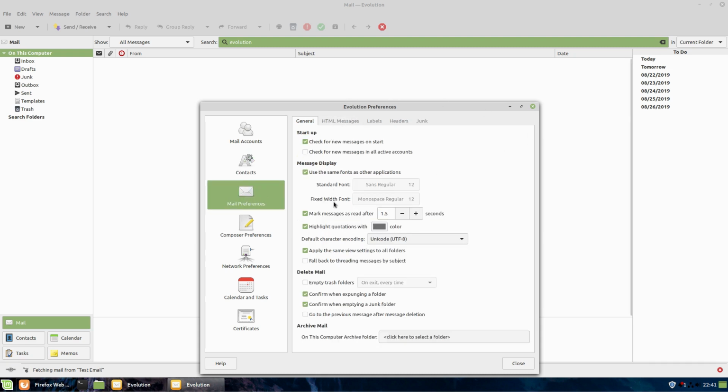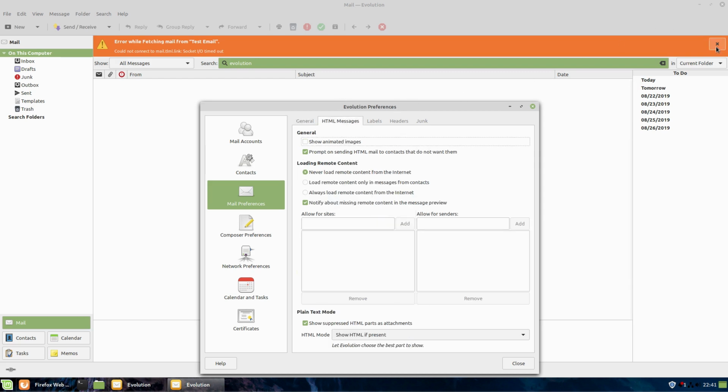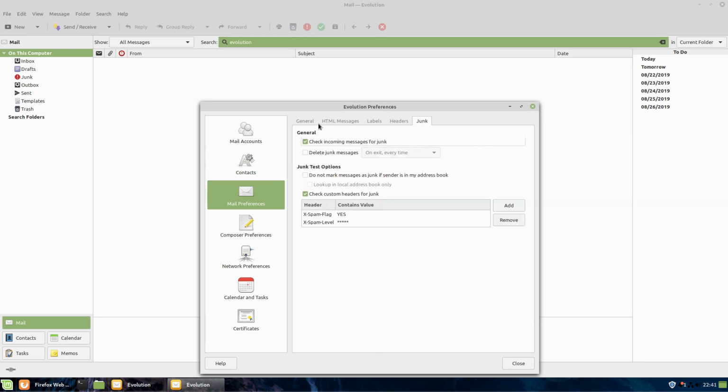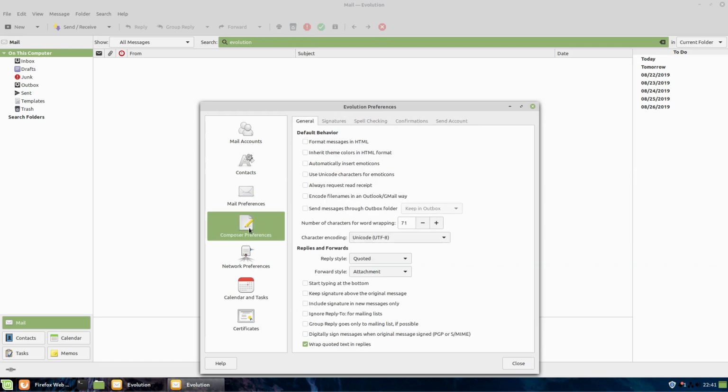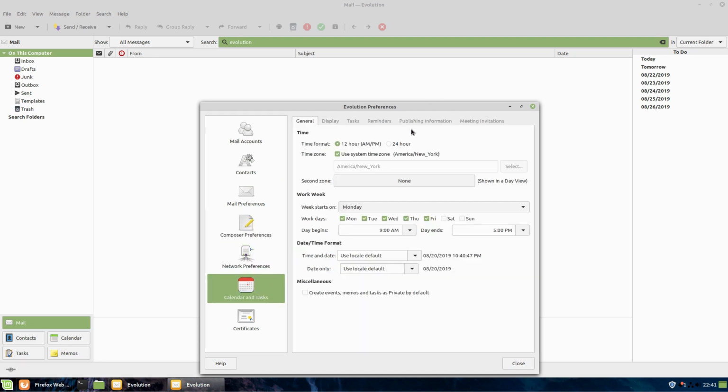Under your mail preferences, you can see that we have a lot of different options there. Once again, it keeps on trying to check mail, but it's not going to successfully find any mail just because MX records are not working. All right, here is all of these. Here's your calendar displays. So what is your system time? What is your work week? What's your day begin, day end? Just a variety of different options in here for all of your settings.